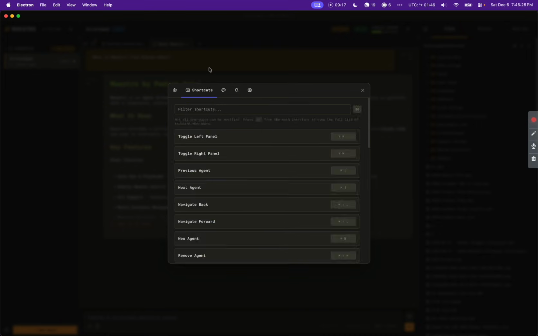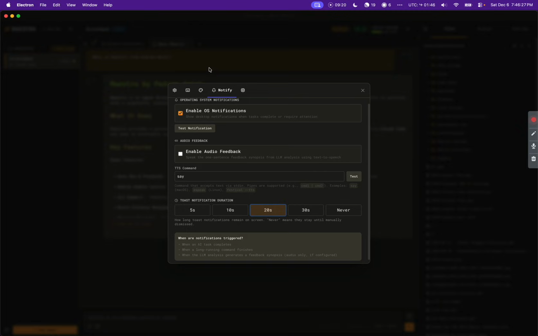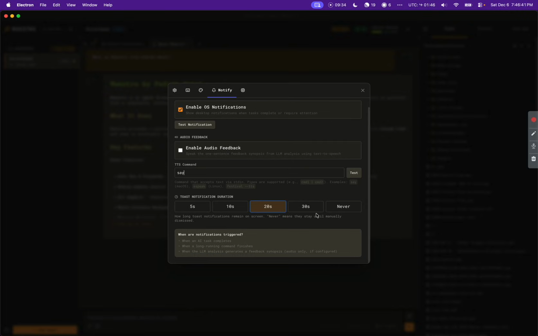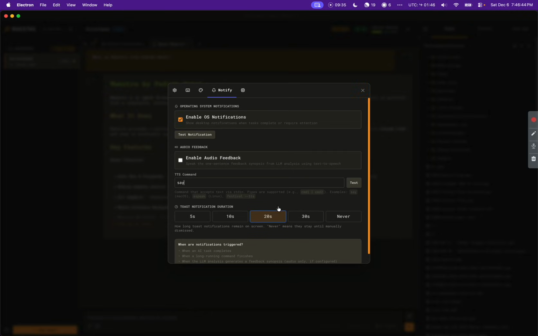Oh, other settings. Notifications. You can do OS notifications. You can do audio feedback. So, using the default say, and it's smart enough to not just blob a huge thing. Like it'll summarize what it's actually sending, so you're not listening to a whole bunch of syntax in your feedback. Toast notifications are internal, how long they're lasting for. And this will take pipes.